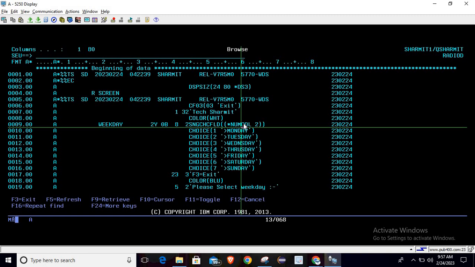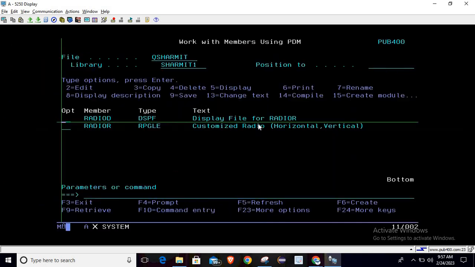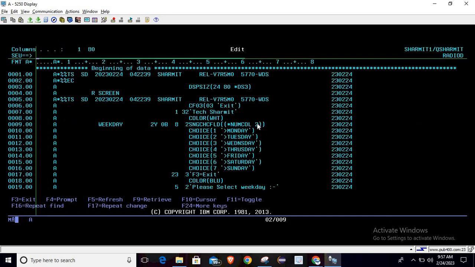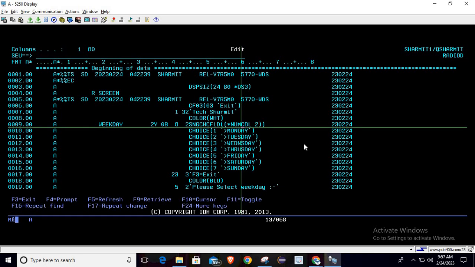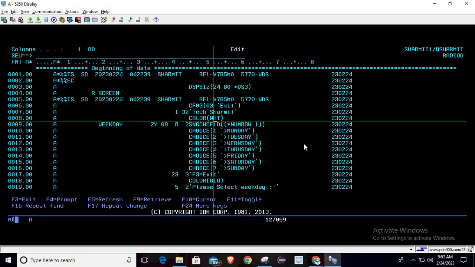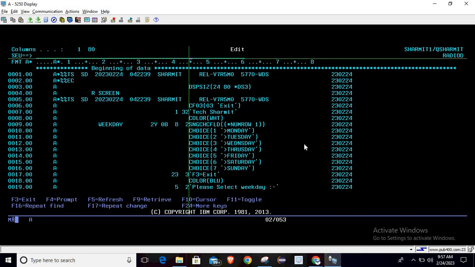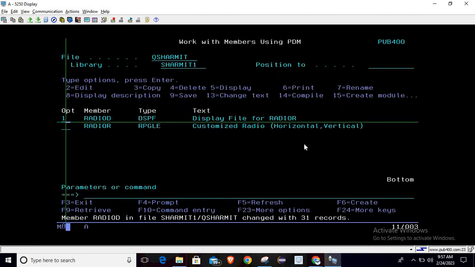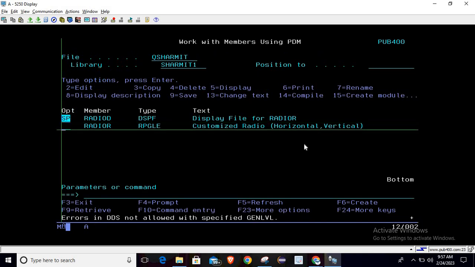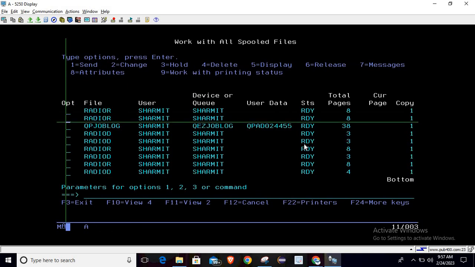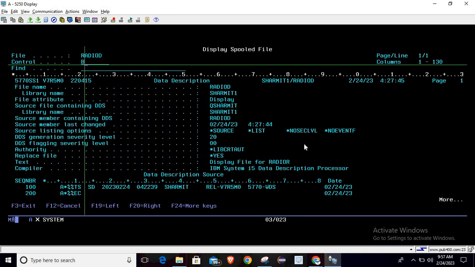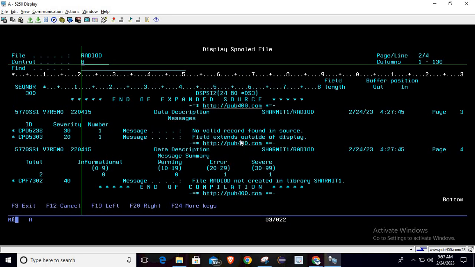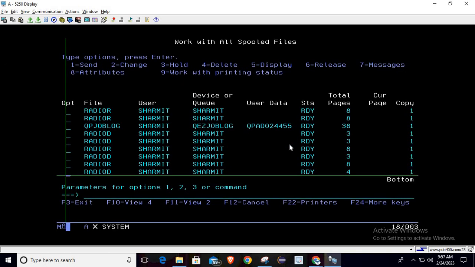There might be one issue. Let me show you. Let's say I make it NUMROW, and inside NUMROW I pass 1. Because we have 7 fields, they will not fit on the same screen. So this time it will give an error. And what error are we getting? Because it is exceeding the limit of the screen. So you can see the message: no field extends outside the display. Okay, so this is how it works.